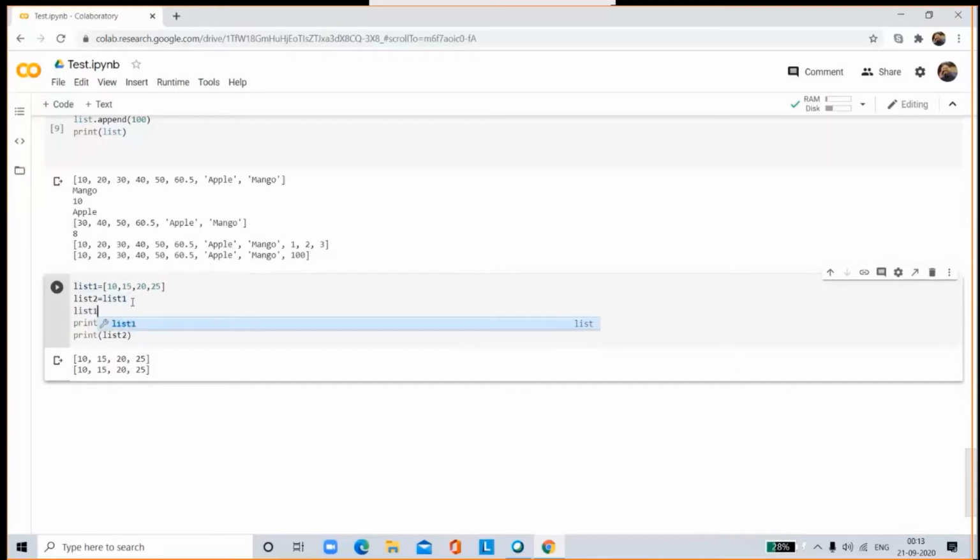List 1 dot append 30. 30 is appended to the last of list 1. After that, I am printing list 1 and list 2. Then check what will happen there.